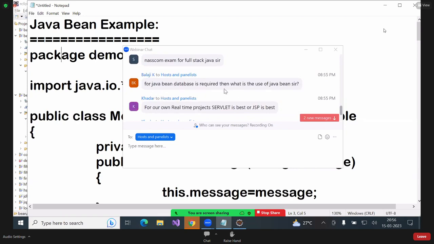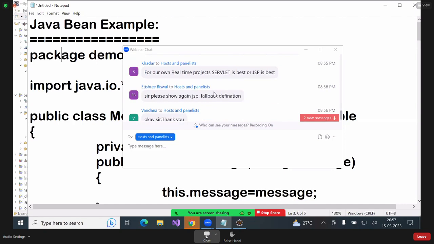Balaji, if you wait just 2-3 days, you'll understand what is the use of Java bean. Kader, servlet, JSP, Java bean, if you combine all, it is better. That is the reason, if you wait 2-3 days, you'll understand what is the use of Java bean.